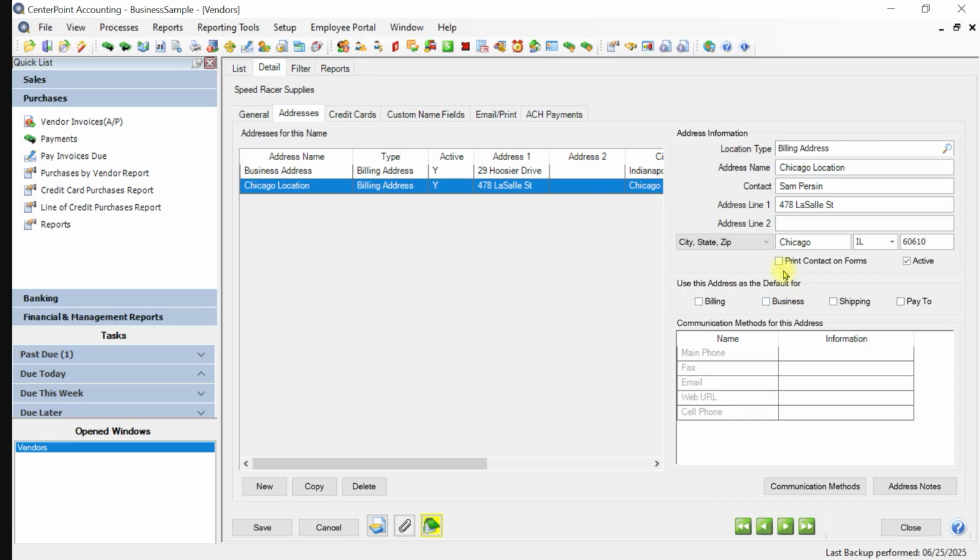For each address that you enter in, if you want to print this contact person name on the form, you check this box. That means it's going to print on the check. If you write out the check, that the contact name as well as the company name will print on the check. Later on, if you don't need this address any longer, you can make it inactive.